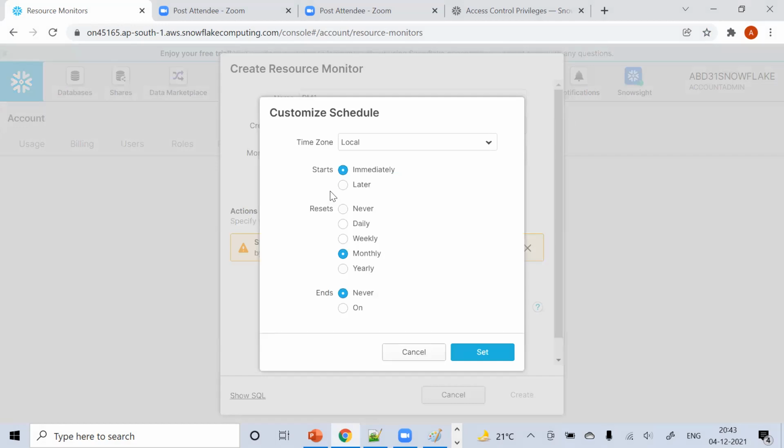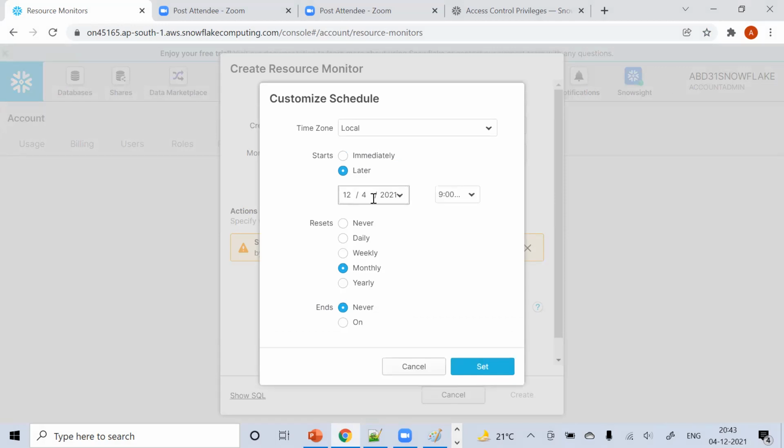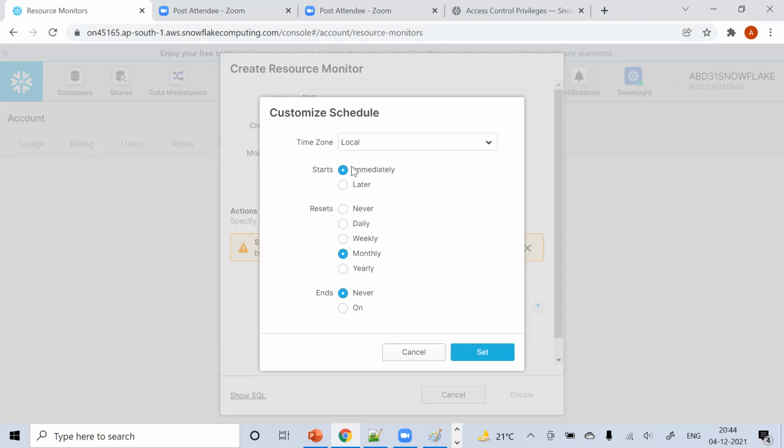So what are the customized options? You can start monitoring immediately, or you can do it later also. In that case, you have to specify a date and time. Okay, say you have created this monitor, but you don't want to immediately put it in effect. You want it to start monitoring at a particular date and time. You can do that. Okay, I'll go back to immediately.